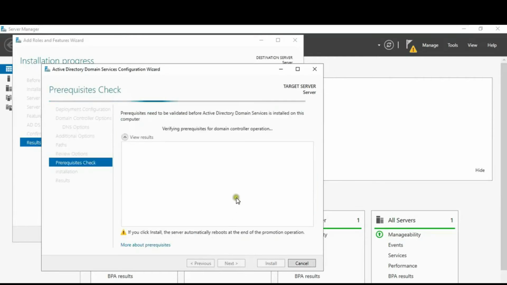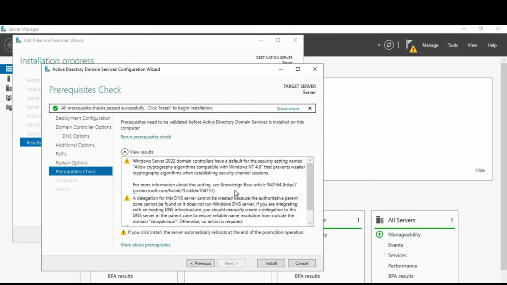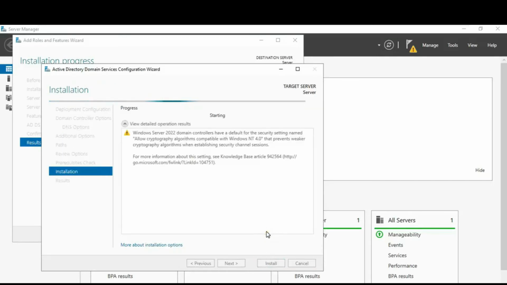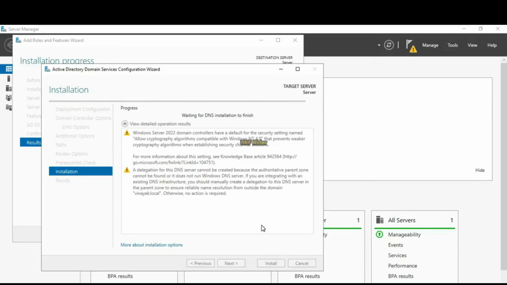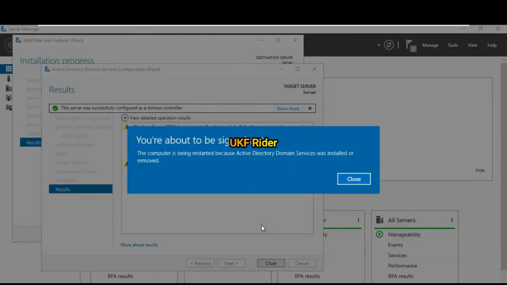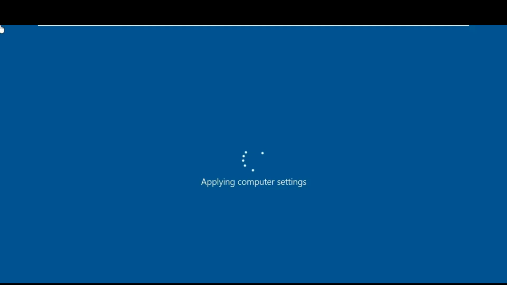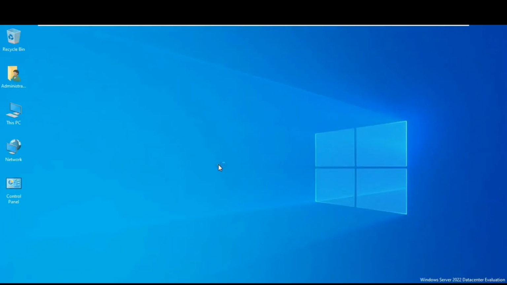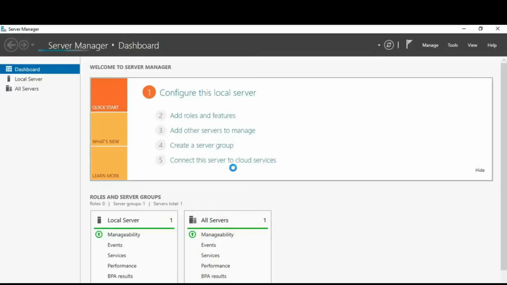Click Next. Verifying prerequisites for the domain controller. As you can see, all prerequisite checks pass successfully. Click Install. The installation and promotion process will begin. The server will reboot during this process. When the installation is complete, log back in. This time you will be logging into the server with domain credentials.